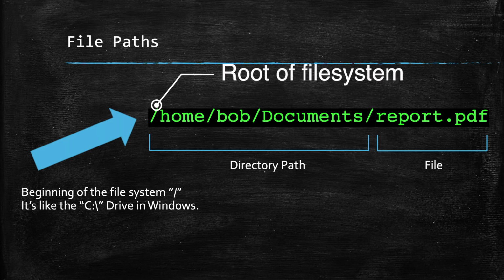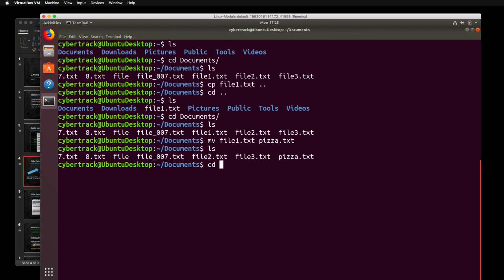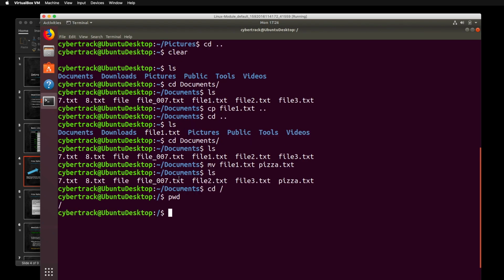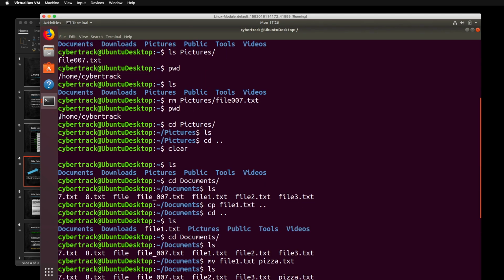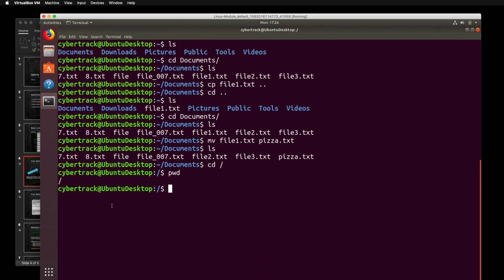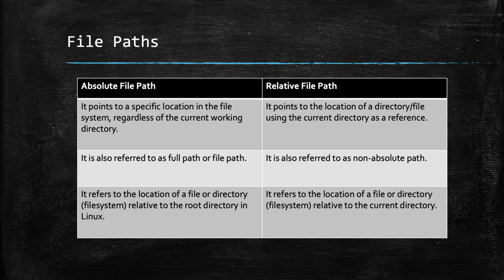This is called the root of the file system. So if I do cd space root and I type in pwd, I'm actually here. This is the root of the file system. I cannot go back any further. Remember before, if we scroll up just a little bit, we were in home Cybertrack right there. So essentially we went up Cybertrack, we went up home, and now we're at the root directory.